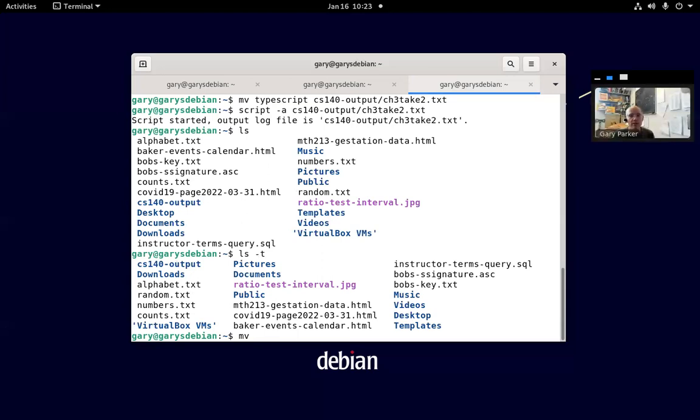And I have some other text files. So if I did something like move star.txt, it's going to move anything that ends with .txt. So that would be those files plus my Bob's key file, which I don't want to move. So I can't do that here. I've got to be specific. So I'm just going to move them.